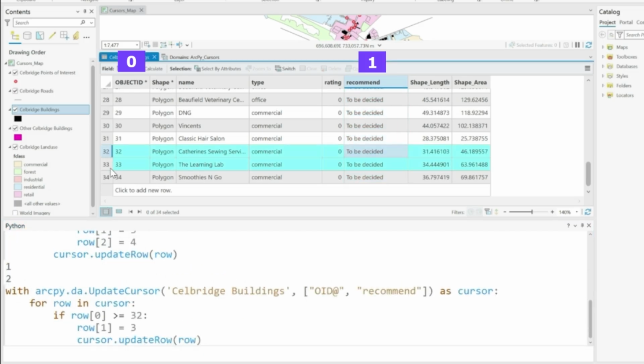We'll highlight 32 to 34 because that's what's greater or equal to 32, and we will refresh the table. And we can see our recommend has been updated to depends on the friend. We'll clear that selection.